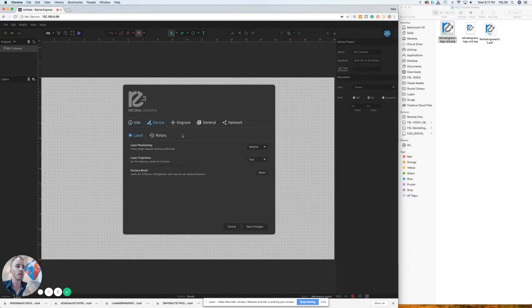As you move over to the Device tab, you can select the laser positioning, which you can set to either relative or absolute. The difference between these two selections is that in relative, your laser job will always start from the top left-hand corner of the job from where the laser head is positioned. If you select absolute, the laser job will act as if it is on the laser bed. So wherever you position your object in the laser bed, it will absolutely be in the same spot.